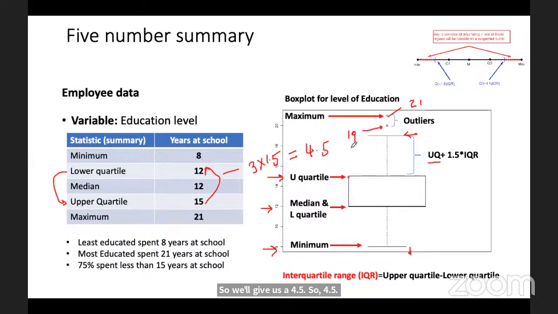So what we do then is get the upper quartile, which is 15, and then we add 4.5 to it. And this will give us 19.5. So any value above 19.5 will be considered an outlier. I think the value I gave you, this value here, is 20, not 19. This value here is 20, which is above 19.5, so it will be considered an outlier.